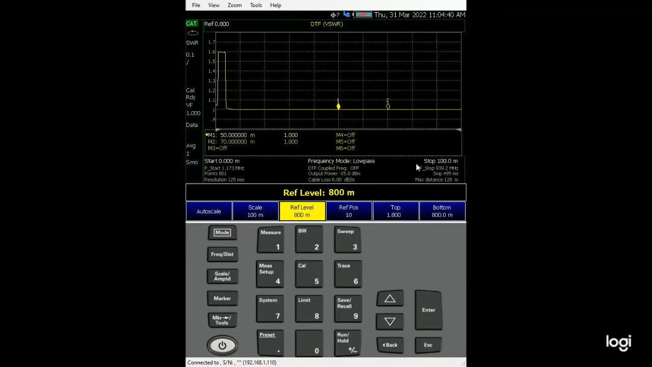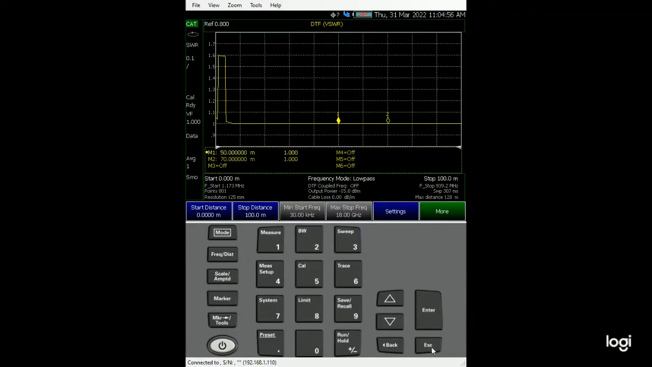Okay, so you can't see anything. Makes sense because the stop distance is 100 meters. As I mentioned earlier, the total cable length is 165 centimeters. So we want to change the stop distance to be closer to the exact length of the cable. So how do you change that?